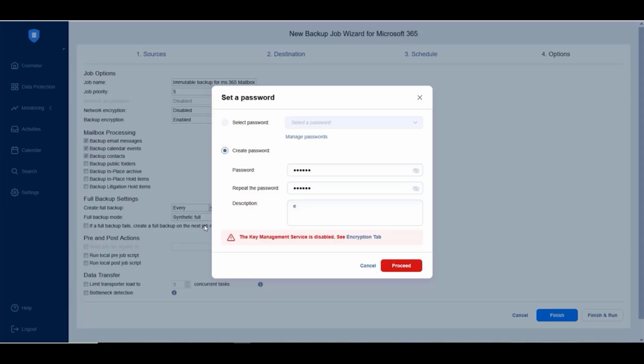Remember that it is impossible to recover a password from the NAKIVO support agent. Make sure you store the password in a safe place. Otherwise, you will be unable to recover data from your backup. As you can see, the NAKIVO solution allows you to use the AWS KMS service for encryption key management. Click the Encryption tab if you want, and you can configure the solution to use the KMS service. When you have created a password, click Proceed.